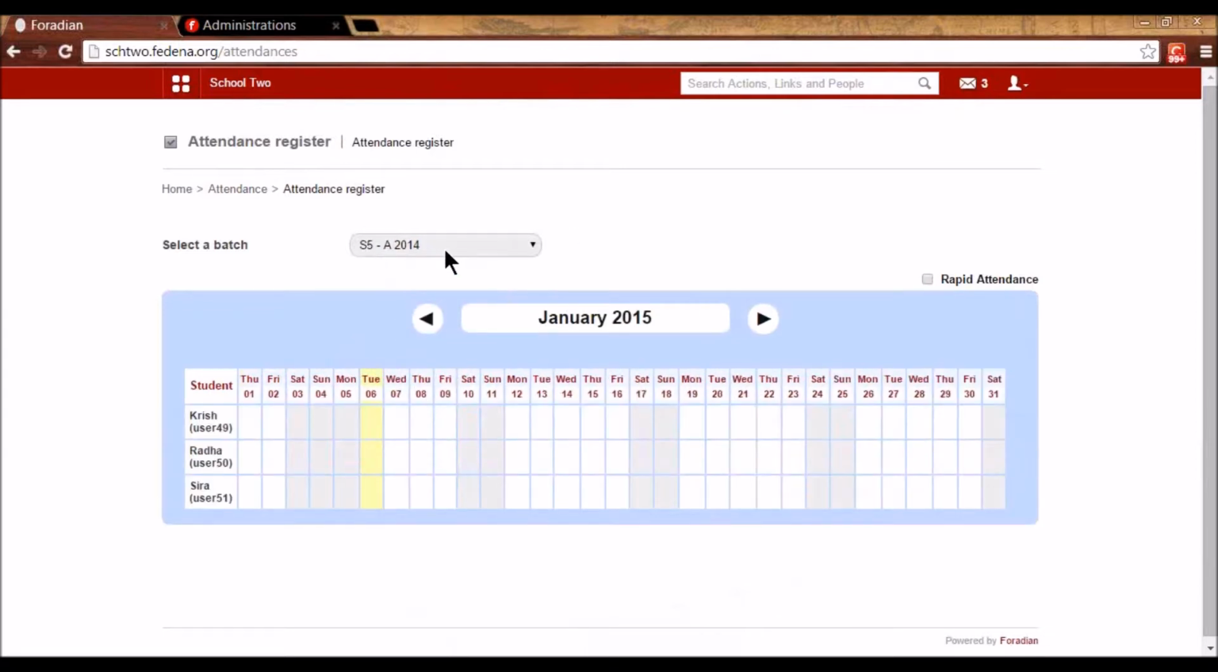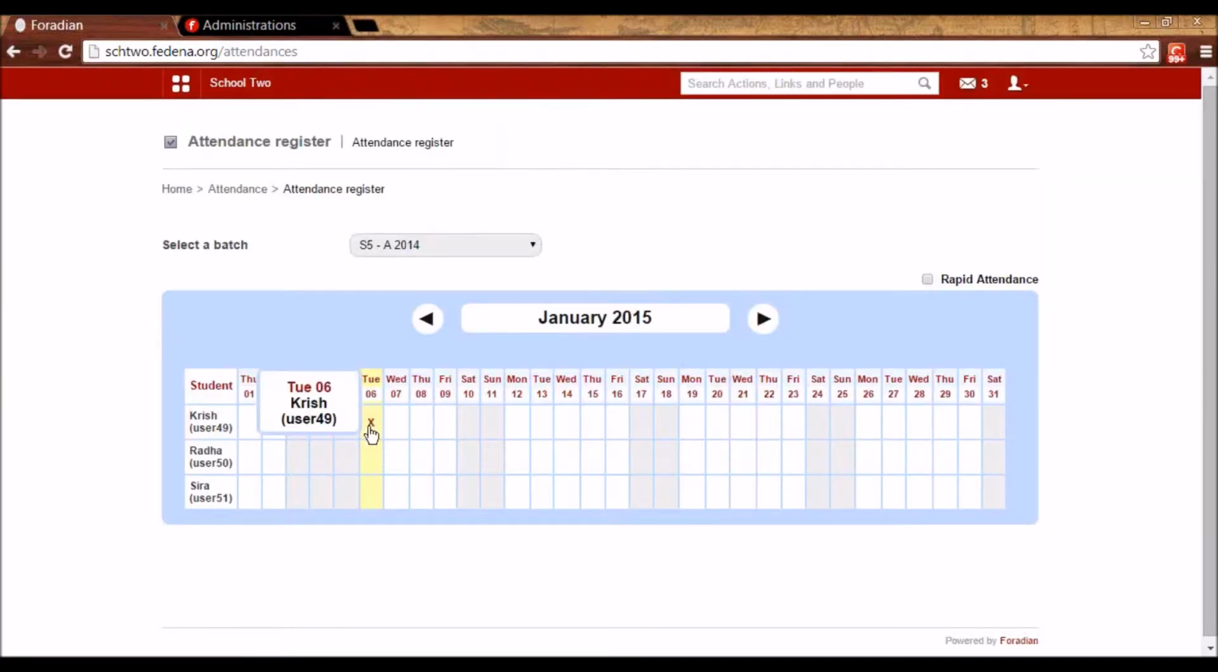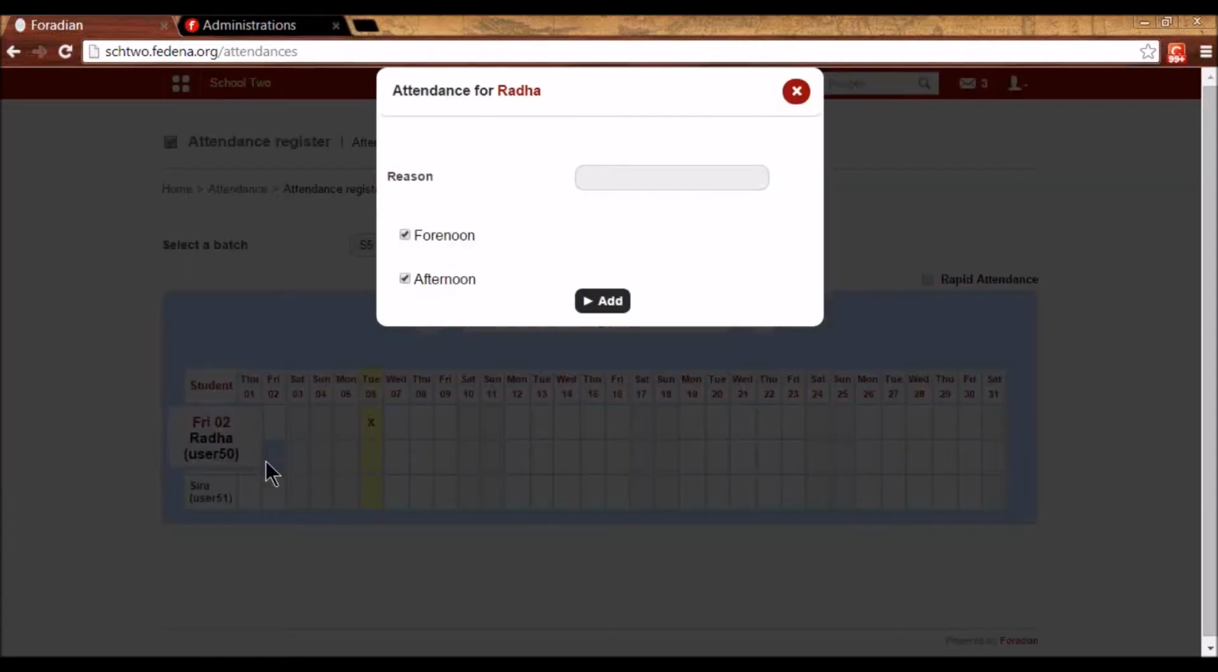So let's say this is the batch S5A 2014. All the students of this batch will appear. And let's say the student is absent today. So I have to click on that cell. I have to give the reason. And whether the student was absent for the full day or half of the day can be selected. And again, you will see it will be denoted by a cross sign here. It can be done for the past dates as well for the student, but not for the future dates. So I can mark somebody absent for a past date as well.